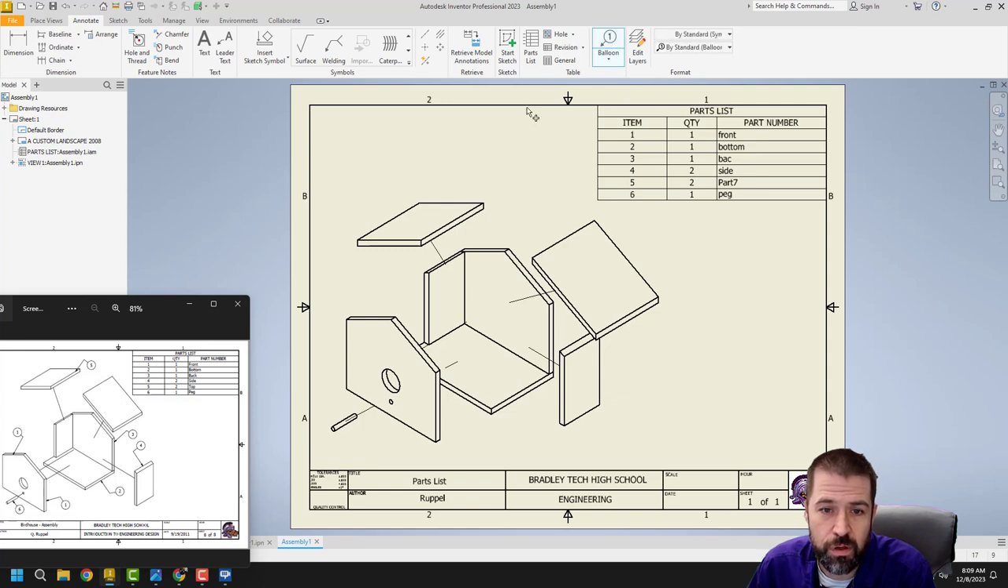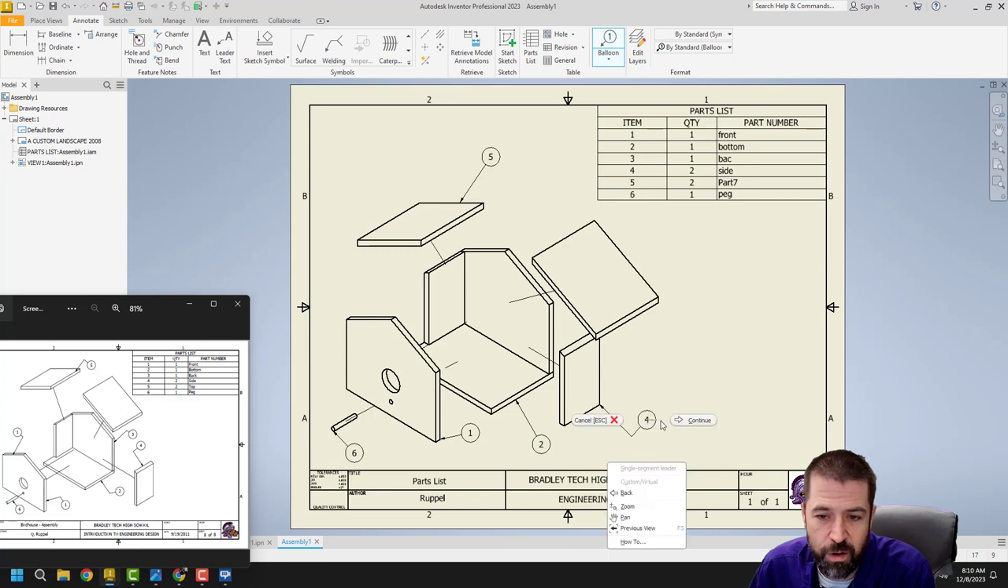So I click balloon, click the part, make at least one other click, and then right click, continue. I need to label all of my different parts. So I've got this peg, right click, continue, click the front, again, one other click, right click, continue, the bottom, one other click, right click, continue, my side, one other click, right click, continue, and then I have my back. So you should have six balloons out here. 1, 2, 3, 4, 5, 6.